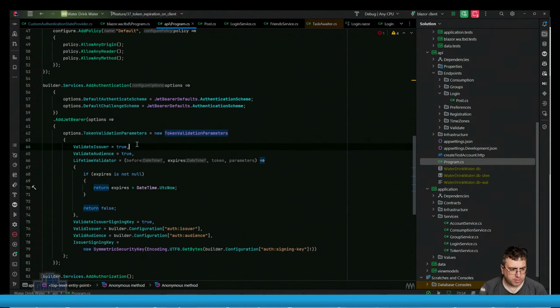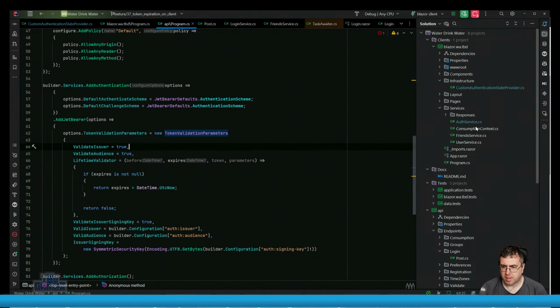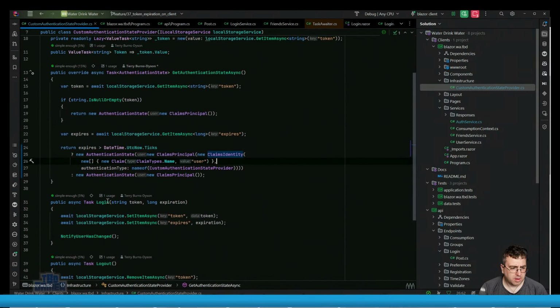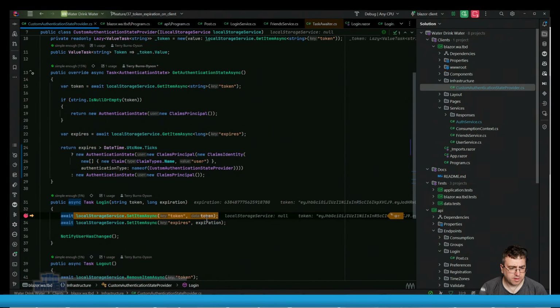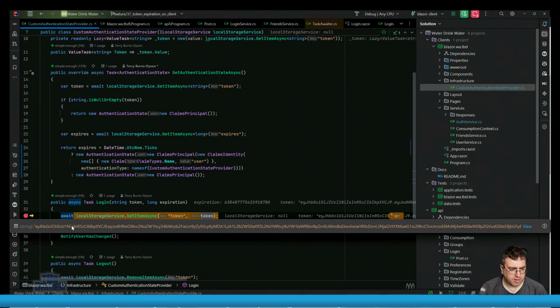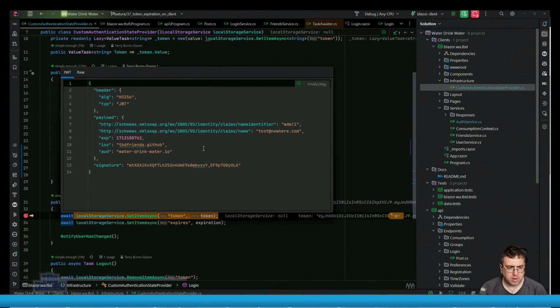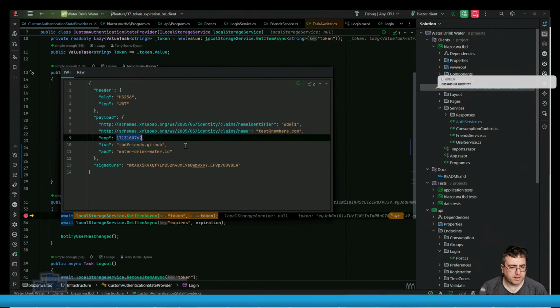So what we're going to do is we're going to go to login. We're going to put a breakpoint here. I'm going to see what that token it gives us is. Okay, copy value. Oh wow, that's awesome. It decodes it for me.